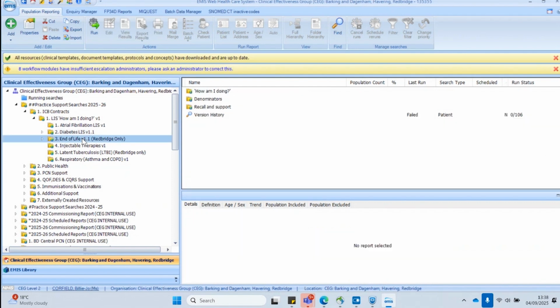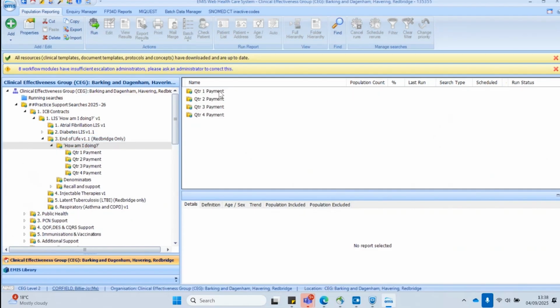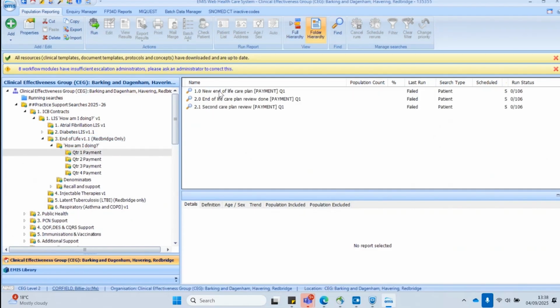End of life, so you've got "How am I doing?" This looks at quarterly. So for Q1, you'll be able to see clearly how many new reviews have been done, and how many reviews of patients that are already on the palliative care register have been done, and then the second review here. So these are new end of life care plans, and then these two are reviews.